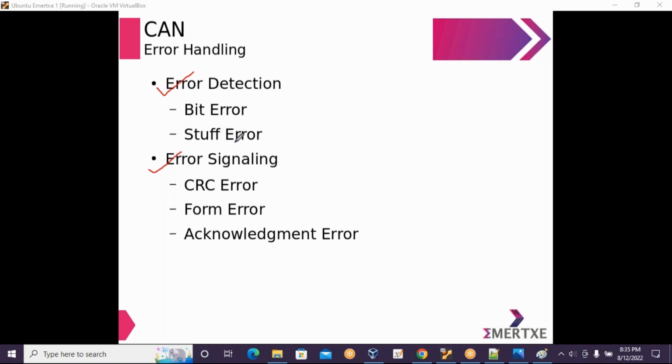So let's see, what is a bit error? Bit error happens in the wired-AND concept of CAN itself. Whatever is being transmitted, I should be able to see it back.